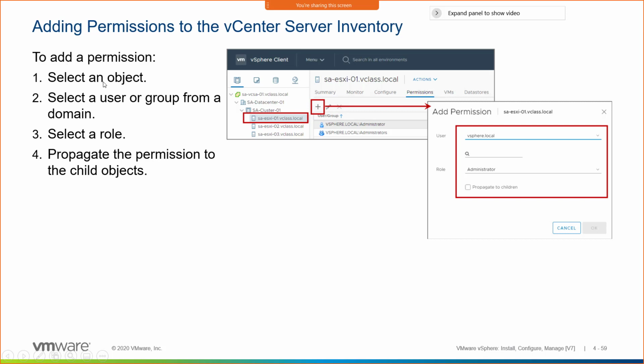So, adding permissions to the vCenter Server inventory. To add a permission, select an object. So what are they selecting? There's a hypervisor that was selected. Select a user or group from a domain. So first the hypervisor was selected, iSCSI1.